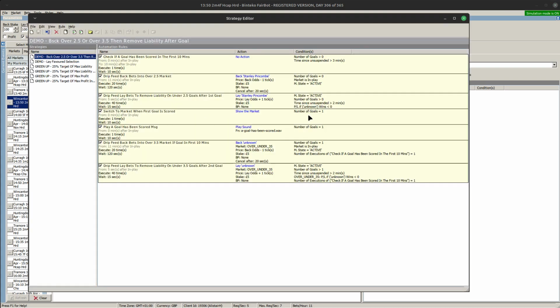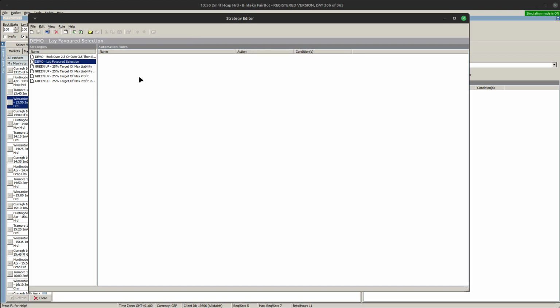Now, let me just open up the strategy editor. I've already set up a dummy strategy. The first thing we need to do is to identify or select the runners that we want to be considering with this particular strategy. So we need to set up enough rules to allow us to configure that.